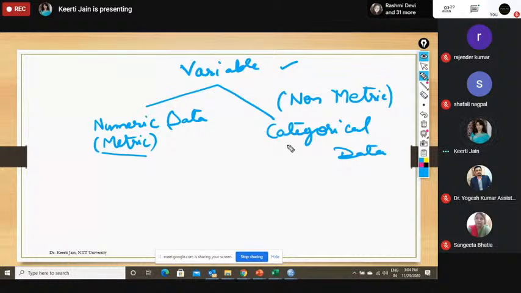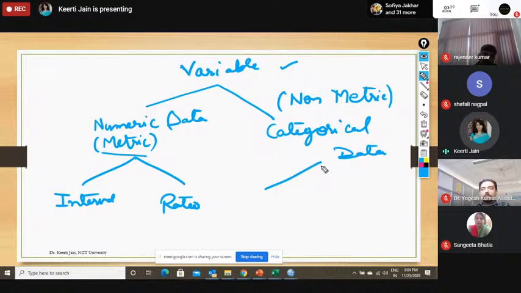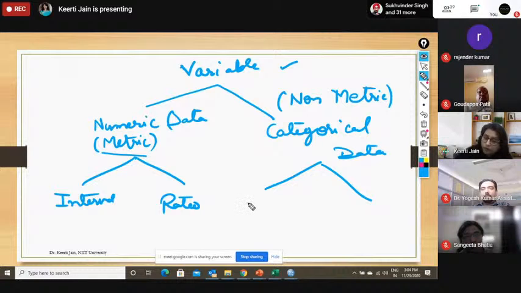Okay. Now this numeric data is further classified into two types: interval and ratio. And this categorical data is also further classified into two types. First is said to be nominal, and second is said to be ordinal.